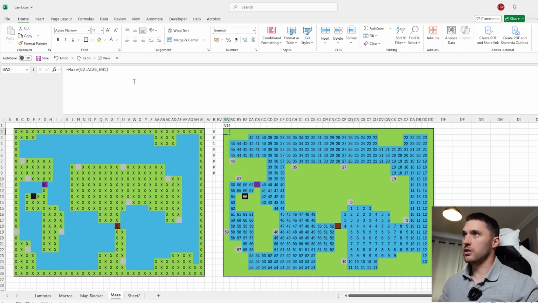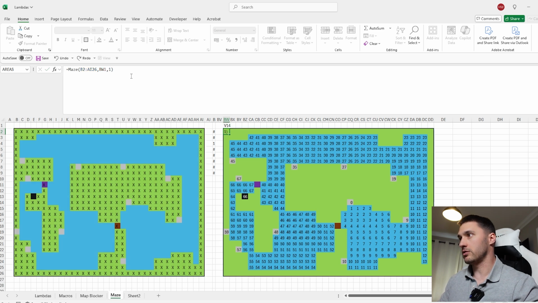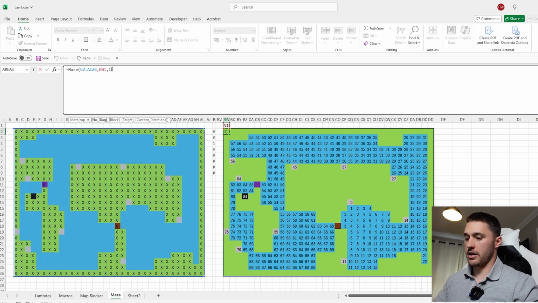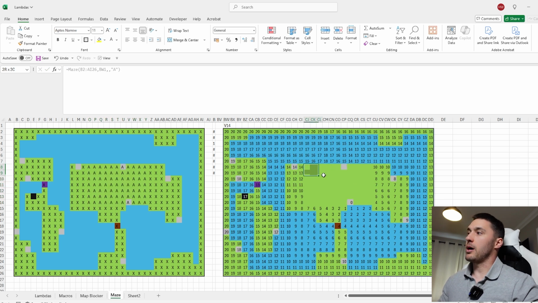The next argument I've got is whether to restrict diagonals. So let's say restrict diagonals. That will change all the distances. Then I have block. If my block was actually a different letter, A for example, then this all opens up. And let's say I was to put an A here. Now we can see that area of the map is blocked out.